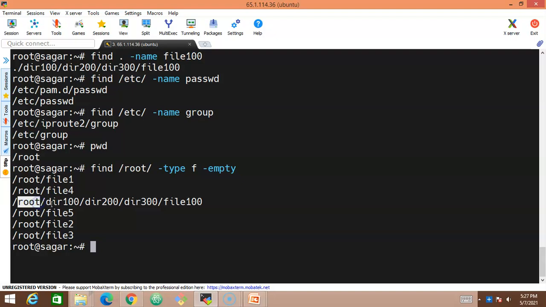And inside this again, dir 100, 200, 300 folders, file 100 is also empty. So in order to differentiate whether it is actually searching the empty files or not, what I'll do is I will try to add some content into this file 1, so that whenever I reuse the same command, it should not display this file 1.